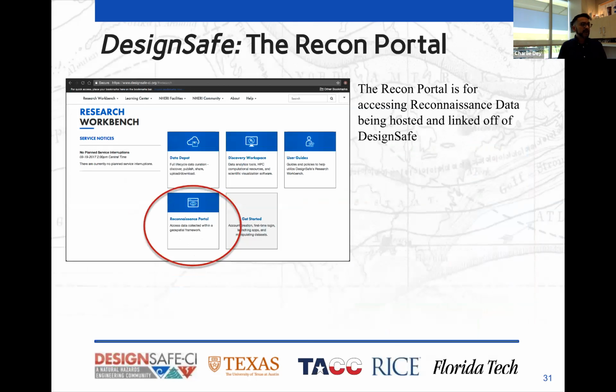And then finally, we have the Reconnaissance portal. All right, so the Recon portal is created to access reconnaissance data. So when we have people on the field going out to a place like Hurricane Harvey, they're doing a lot of reconnaissance work. They're collecting a lot of data sets. Those data sets are now being hosted on DesignSafe, and they're accessible through the Recon portal.